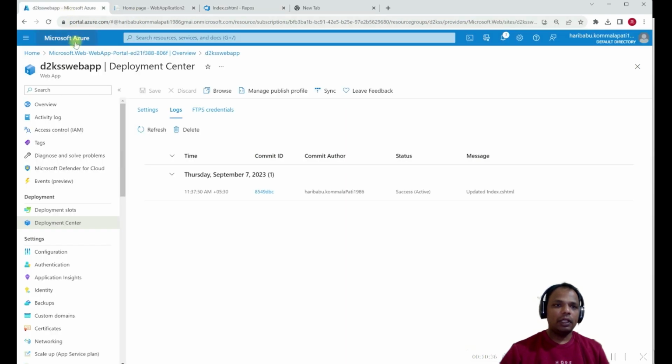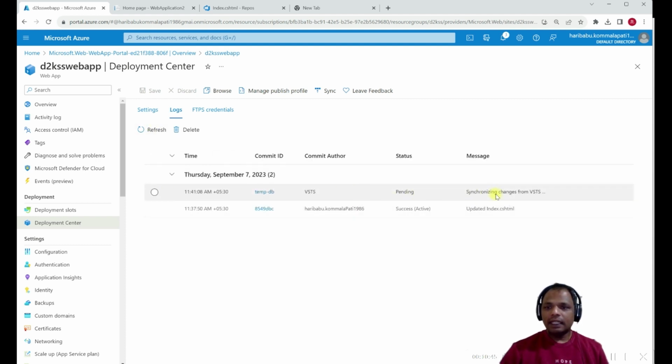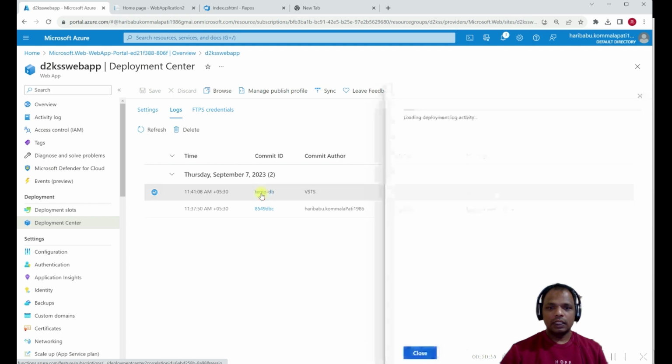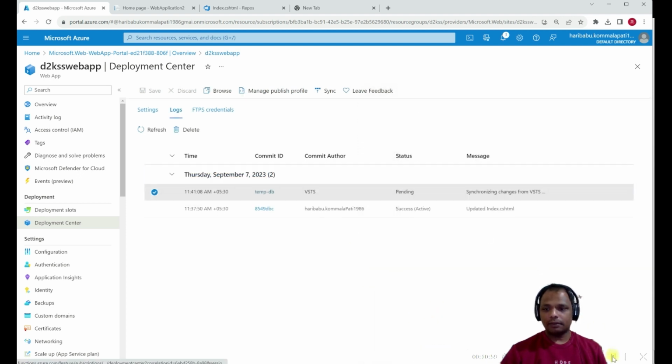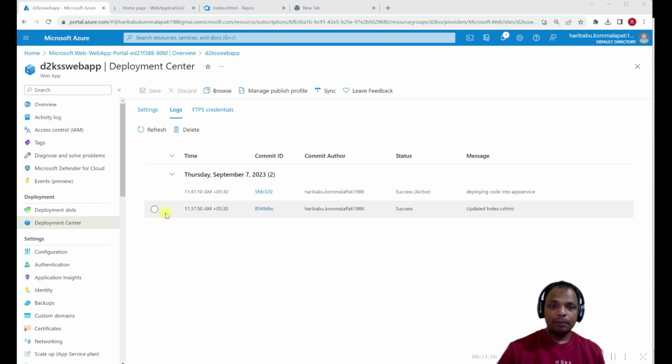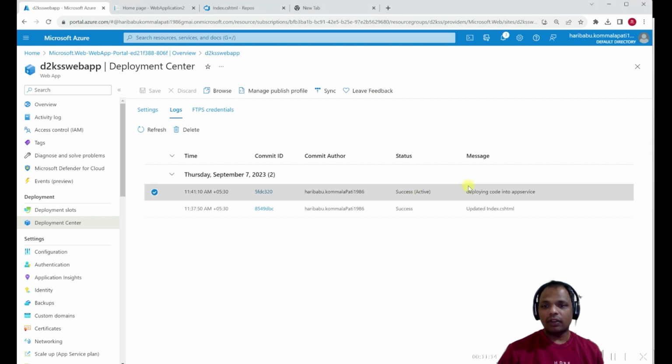Now go back to the app service and refresh the page. See, automatically it is synchronizing the changes from the Azure repos. You can see the deployment status here: fetching the changes from the Azure repos, then it will start the deployment. Perfect. The deployment is completed. Now you can see the status is success and active. The previous deployment is not active now. The code changes we have made are in the deployment that is active.